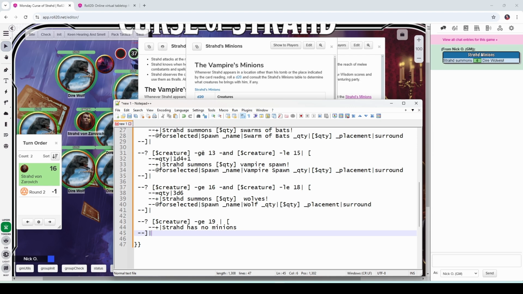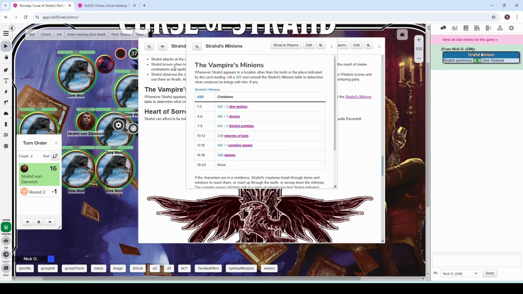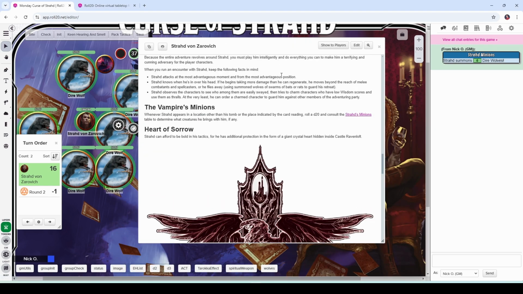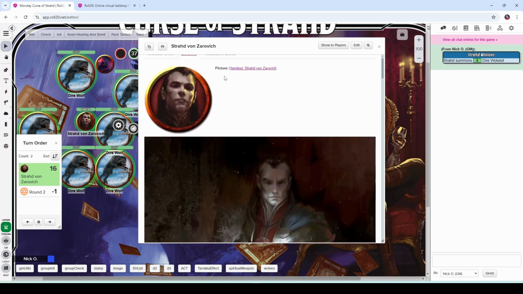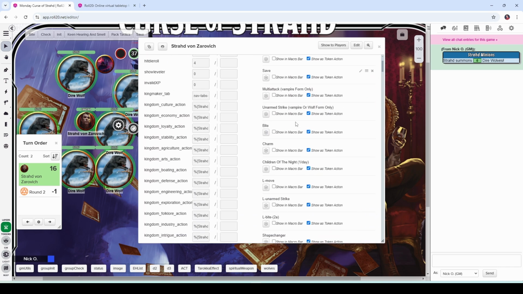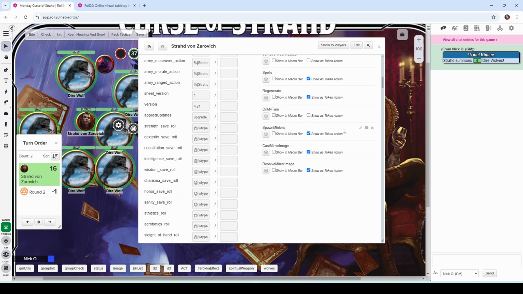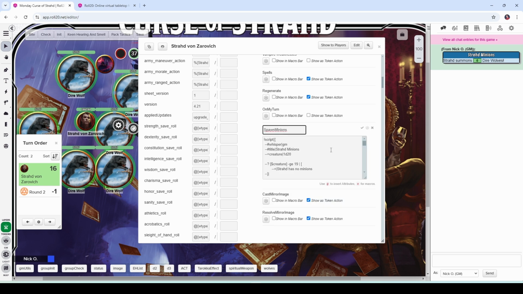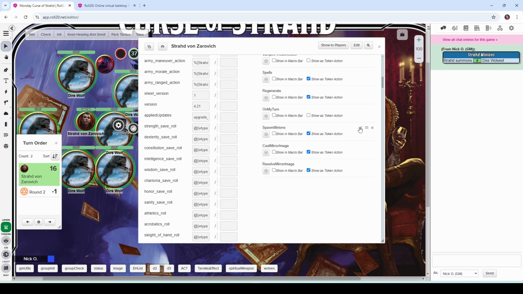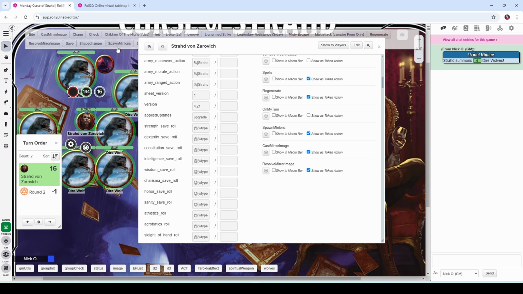So again, once we've completed this, we're going to go into Strahd's character sheet. We're going to go back to the attributes and abilities section, and we're just going to create another ability called Spawn Minions, and I've just pasted in the code for the script card there, and then made it a token action. So now we click on Strahd, we click Spawn Minions, and the card displays the output, and the minions are spawned onto the board.